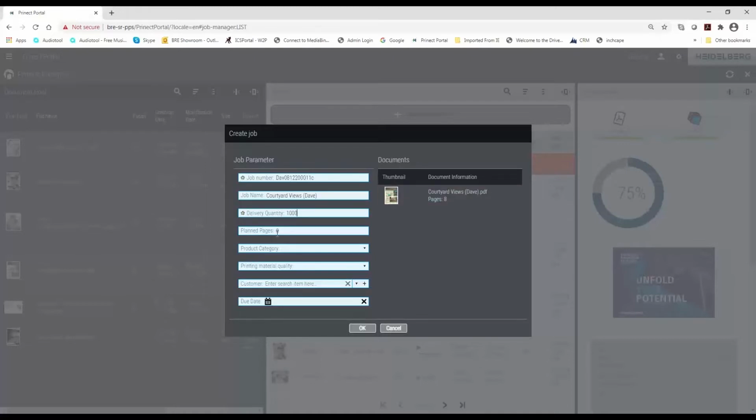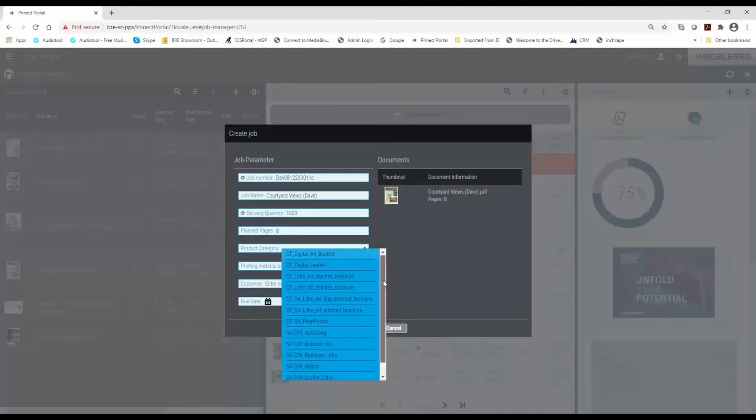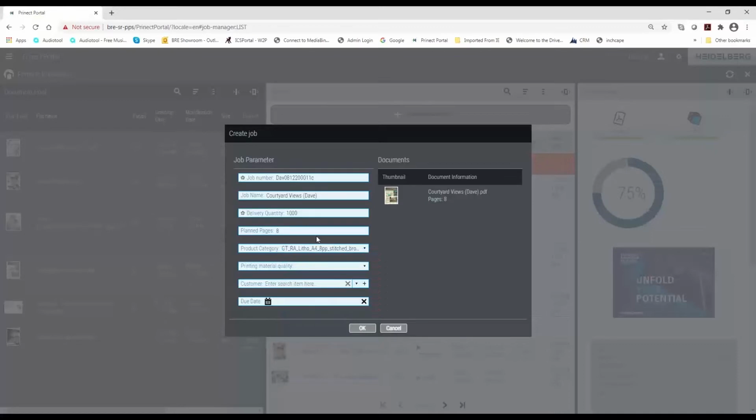It already knows that it's 8 pages. I can choose a category of working methods. So these are ready-made templates that are already configured in the Prinect workflow that will automate the processing. And in this case, it will even add an 8-page imposition.